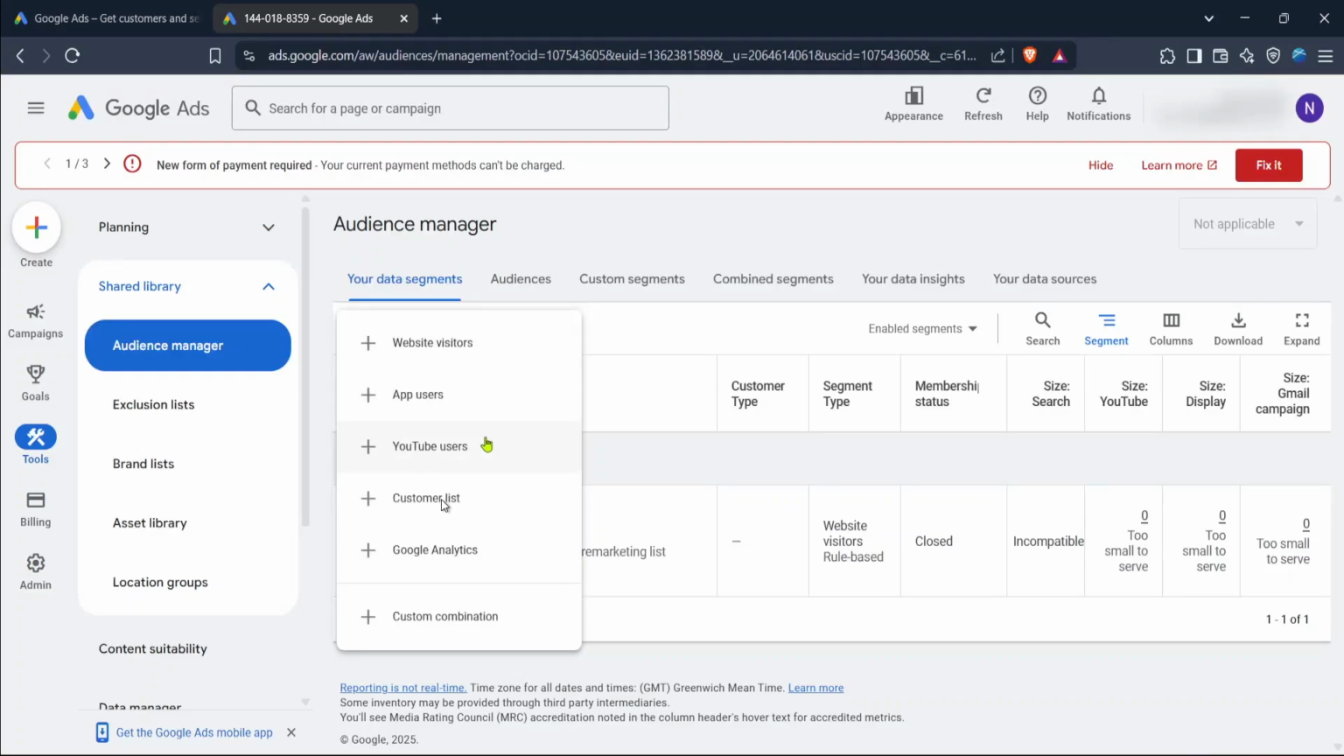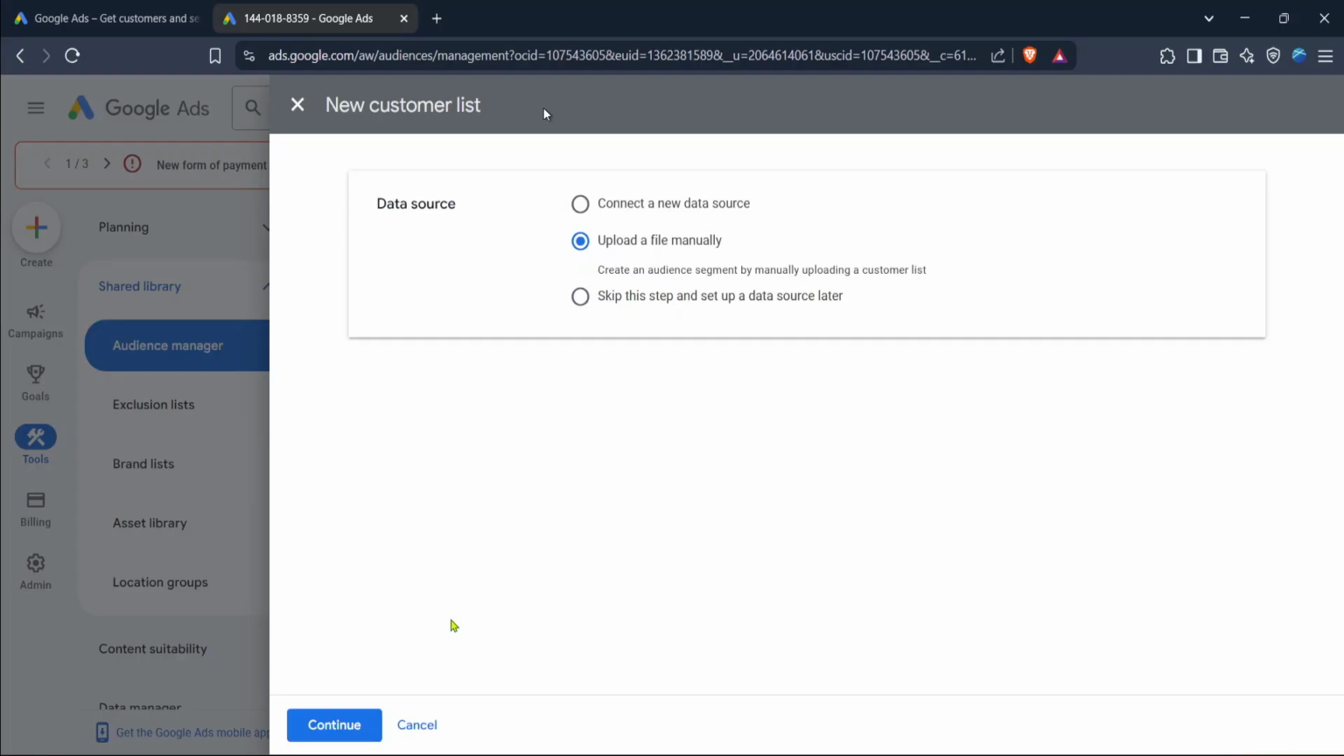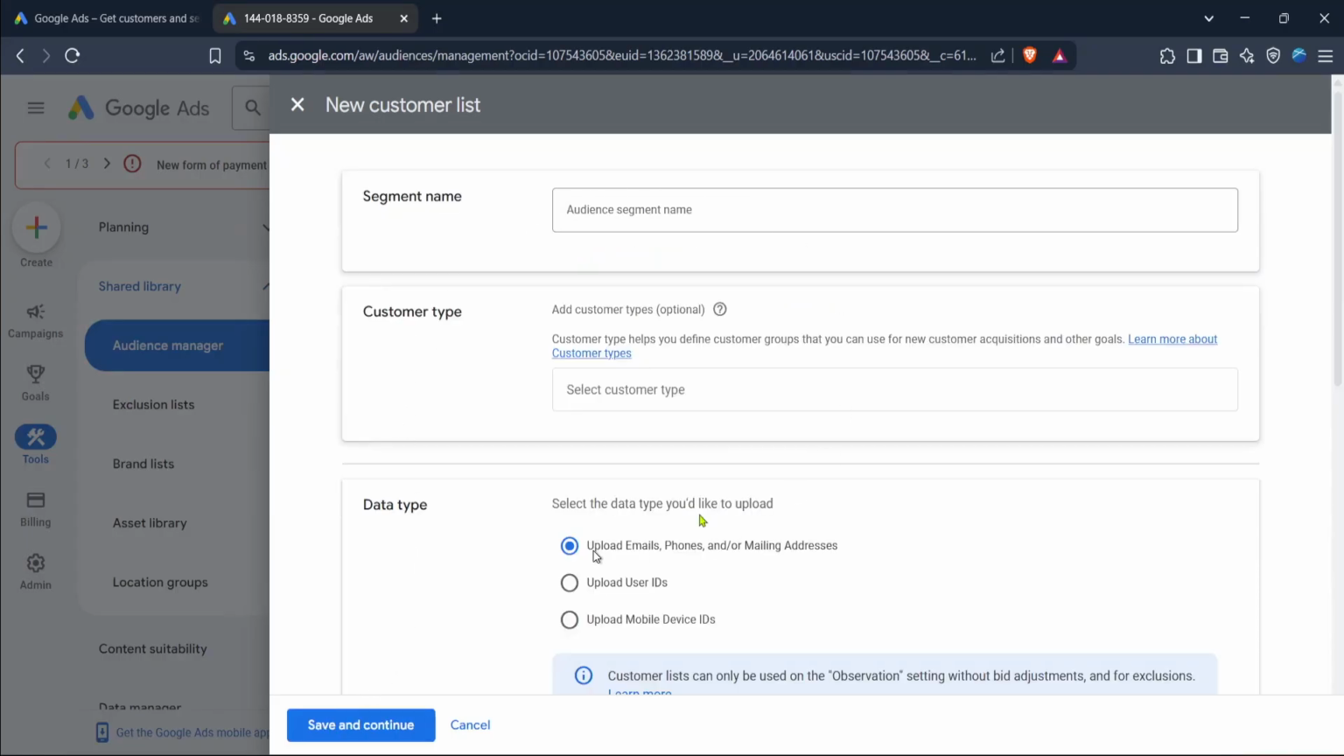Just click on the customer list from here, and once you click on the customer list you have to choose upload a file manually from here. Then there you have to click on continue. After that it will take you to this page.